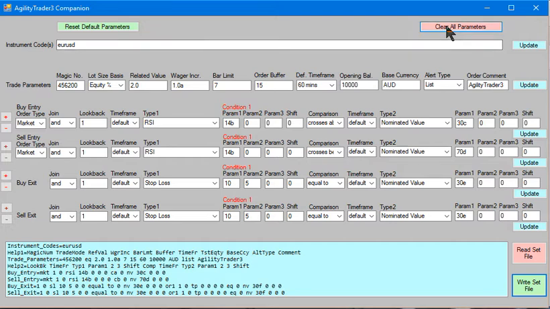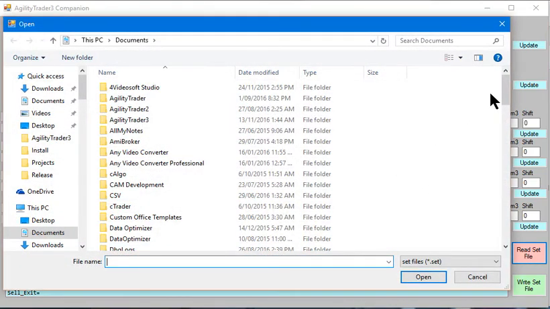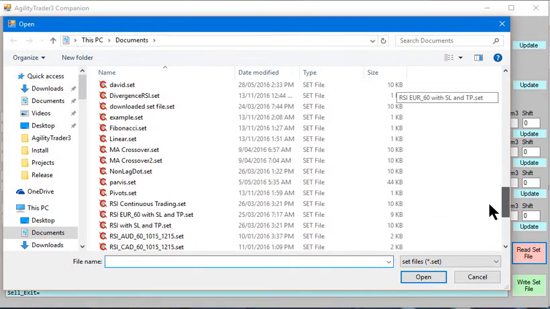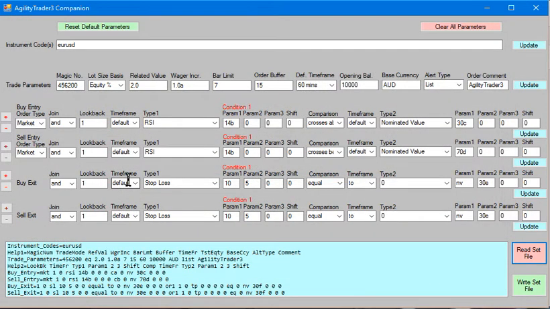If we were to clear all the parameters, which I will do by pressing the button up the top, we will read that set file back in. So if I click on read, and we navigate to that particular one that we've saved, which I think was called example, that's it. You can see that it has reread that set file back into the inputs. Once again, we have the second lines there. So that's the companion. We'll now move on to the Expert Advisor itself.